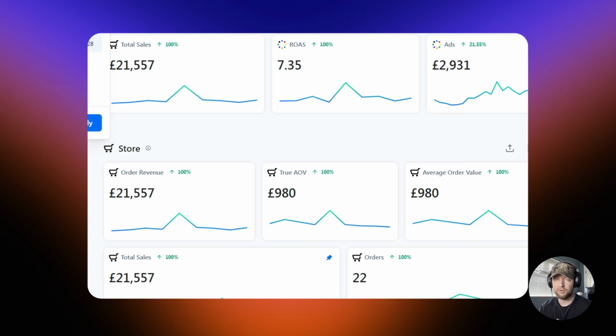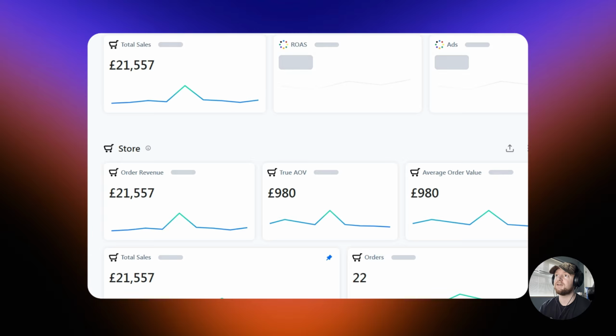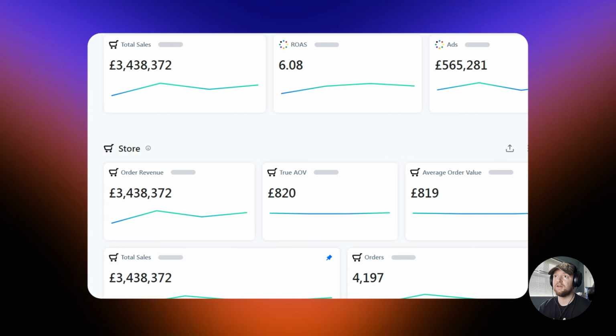This is just my dashboard at the minute. So if we just change the dates here, we've actually accumulated just under £3.5 million revenue with just over £500,000 ad spend. And since doing this, it's gone crazy. So I will show you guys exactly how to do this, and stay tuned.